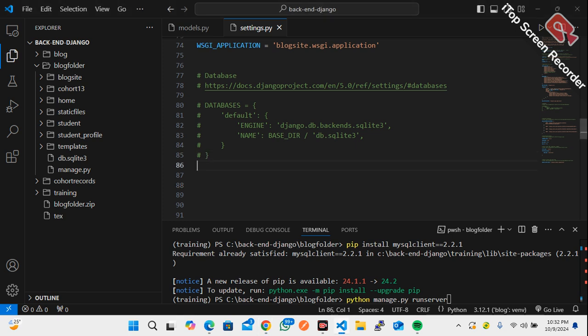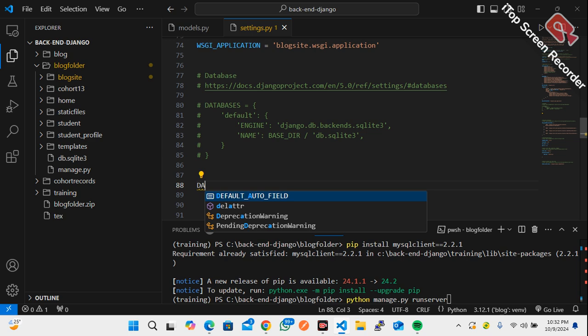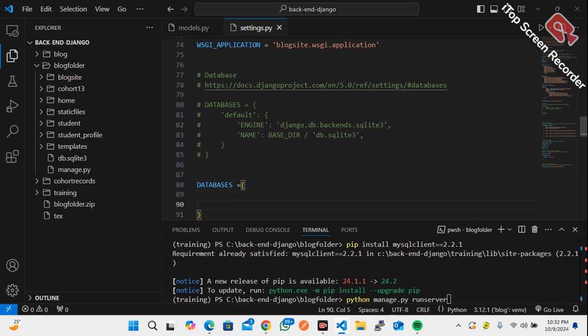Okay. So here I'll come here and write databases, then it has to accept a dictionary, right? So you accept what? A dictionary, database. So this is what you need. Then you have the defaults and then the engine.